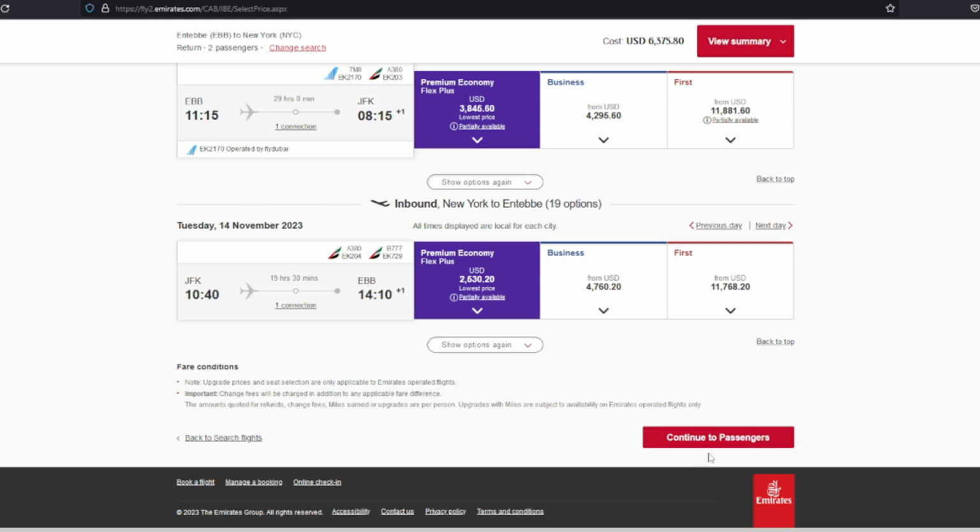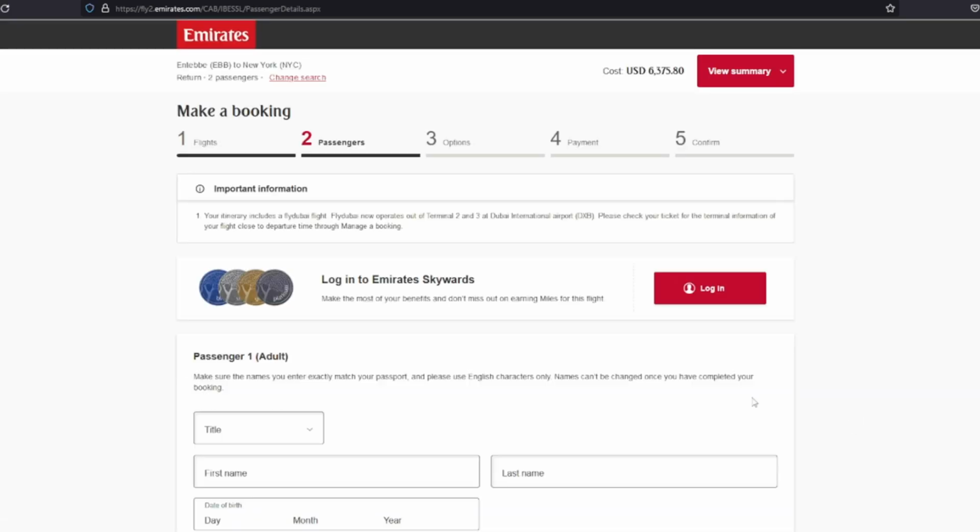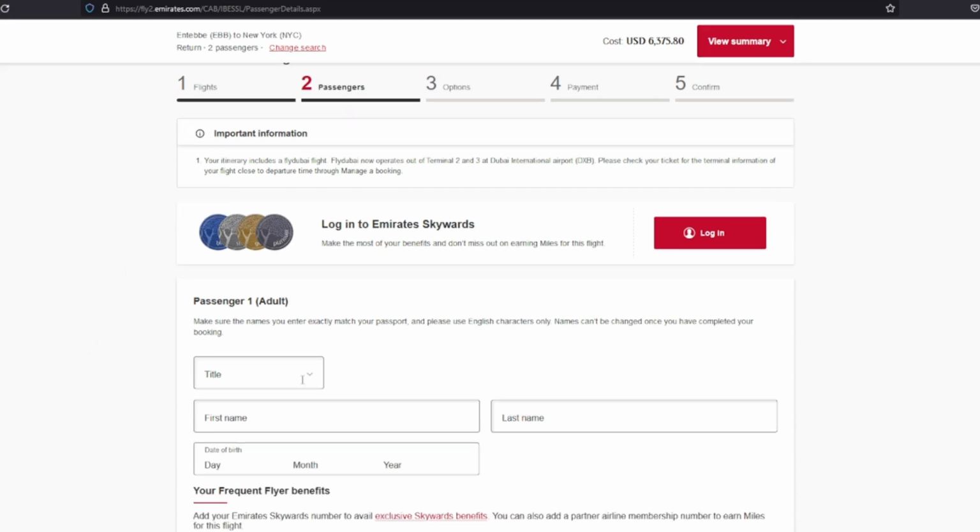And now we are continuing to the passenger information, where we are asked to fill in our names. And after that, you're basically done. You can still book some options and arrange the seats. We select here title, Mr., name and second name.